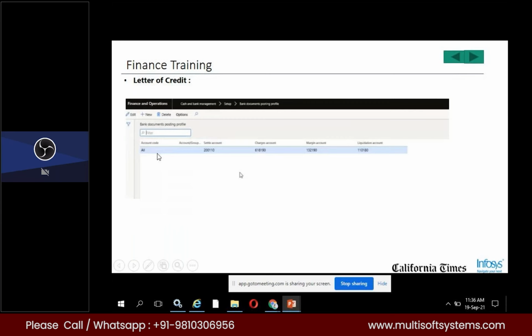Like this, they also have another option, bank documents posting profile. See, for each and everything, bank letter or any document, any transaction, posting profile is very important. If you go to general ledger, posting profile should be enabled. If you go to accounts payable, vendor posting profile should be enabled. If you go to accounts receivable, customer posting profile should be enabled. It means if you want to perform any transaction, without a posting profile we cannot perform a single transaction. In this scenario, we need to enable this letter of credit, meaning we need to do the bank document posting profile. We need to enable all the particular main accounts in this area.